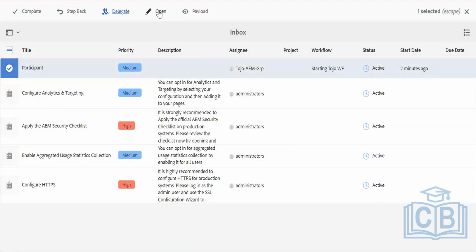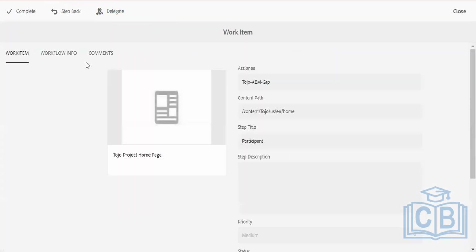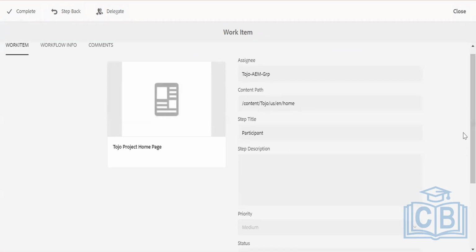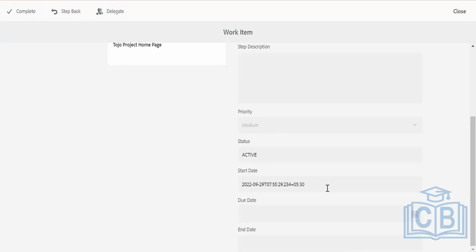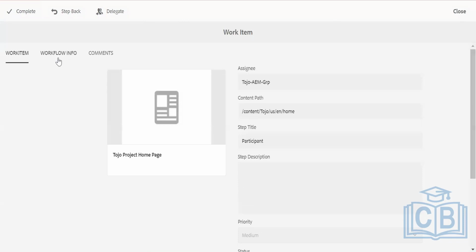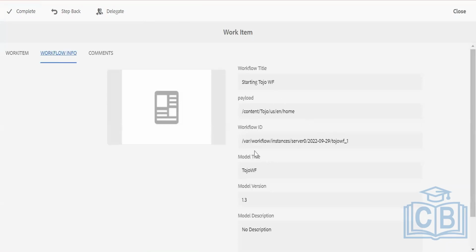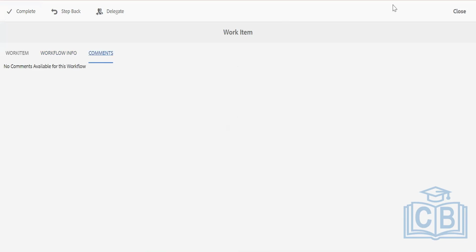Or if you want to open and see more details, like this is a content path and the status. I scroll down, so all the details, like it is in active state. And workflow info, some more info: where the workflow details are stored, the history, the payload on which the workflow has been started, all the details and the comment.